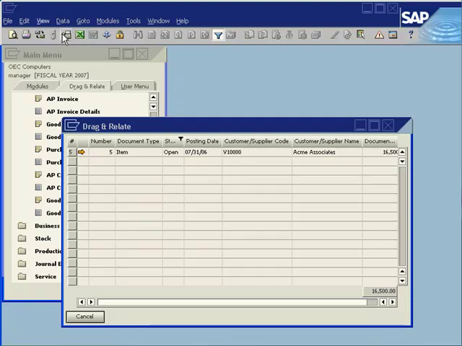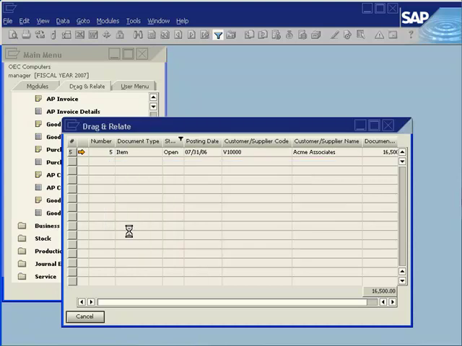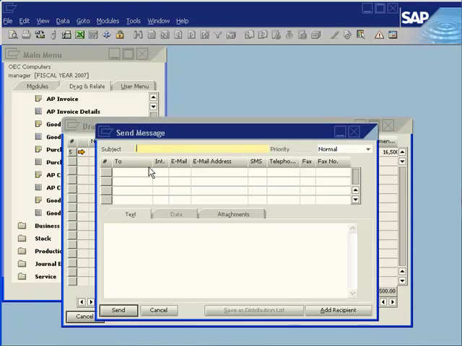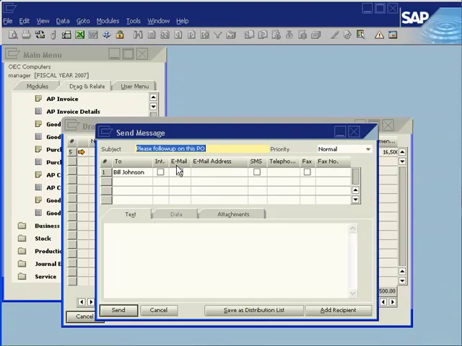Now I can go ahead and send that information out to my purchasing manager via an internal message using SAP Business One. Simply by clicking on the email function on the toolbar, it asks me would I like to attach a copy of this information to my message. I say yes, I would. And then it opens up the messaging system inside SAP Business One. So I can say, please follow up on this purchase order, and then I can choose who I want to send that to. Bill Johnson is my purchasing manager, so I'll say OK.